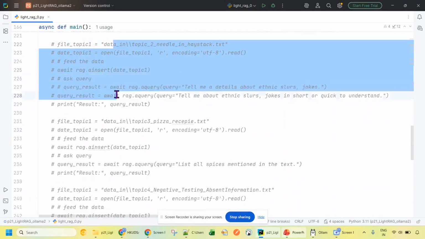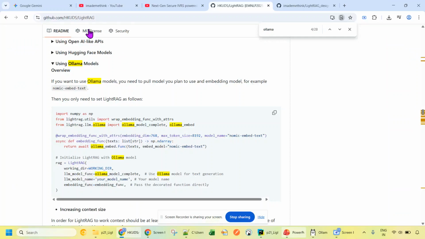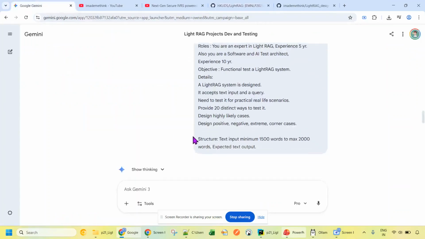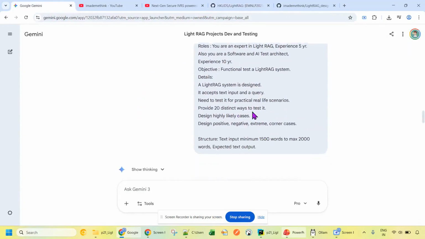Okay, so first thing is this. Before that, let's see the query, the prompt. So here I have asked Gemini itself, the AI tool itself. Okay, I want to design a LightRAG system. Give me some test cases, and these are the pointers. For example, give me 20. Give me practical real life scenarios to test. Okay, give me 20 distinct ideas to test LightRAG system.